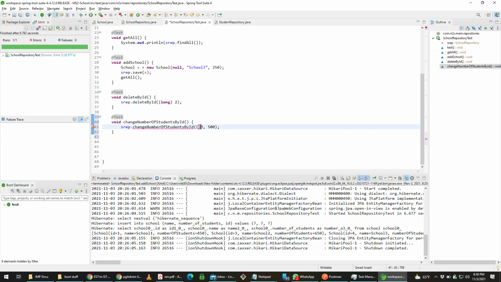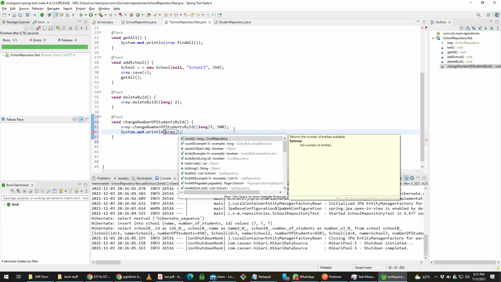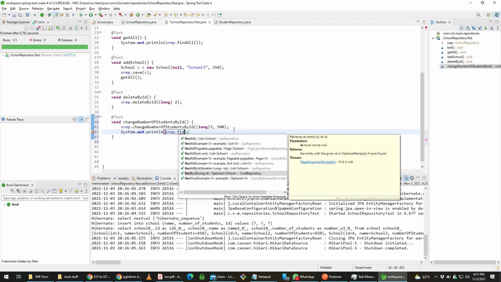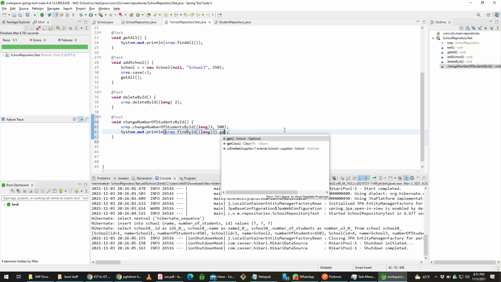Okay, now there's a mistake here. Long. You have to specify this is a long. The other one you're not doing because it's already an integer. But this one, because it's a long, you have to say that it's actually long type. So that is done. Once that is done, what I can do is say sysout, go to the repository, and find by ID. I'm going to give the ID here. The ID is 3, right? Long 3.